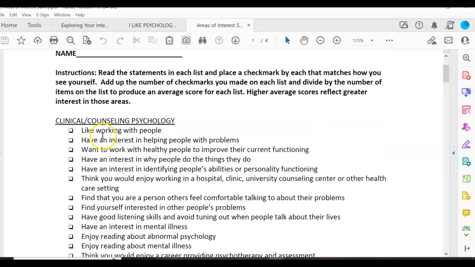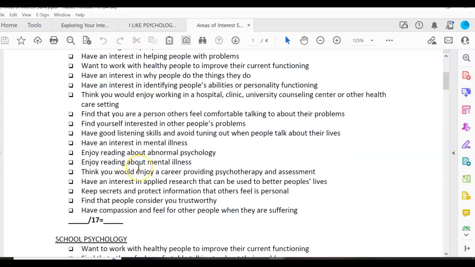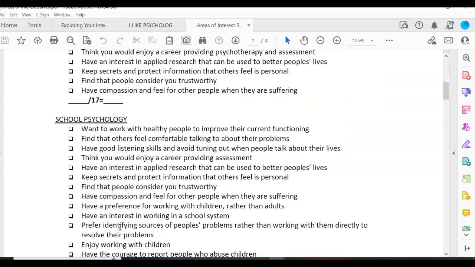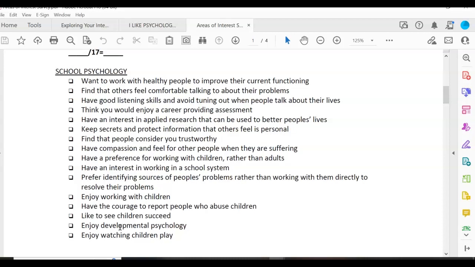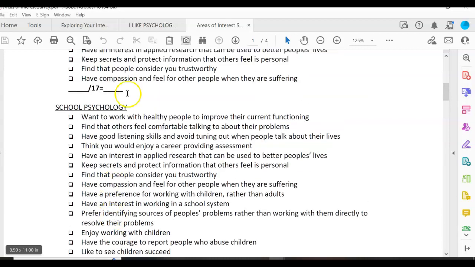What I want you to do is, as the instructions say, read each of the statements on each list, place a check mark by each one that matches how you see yourself. Then in each section, so like under clinical counseling psychology, add up your number of checked items and divide that by the total number of items, which is 17 in this case, and that gives you an average. After you complete the entire inventory with all the different areas, you can kind of rank order your means so that you can see which areas you have the strongest interest in.